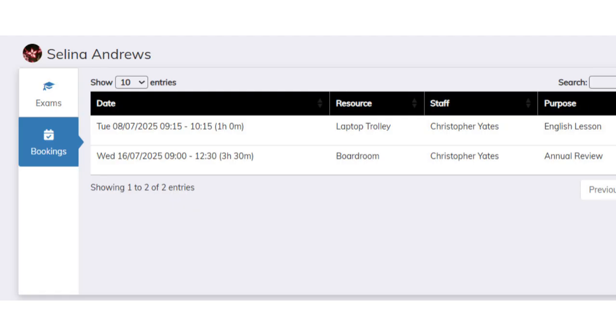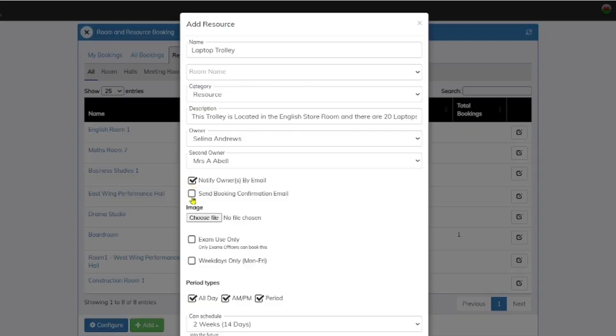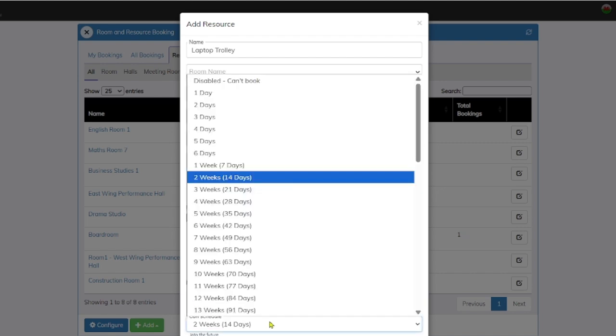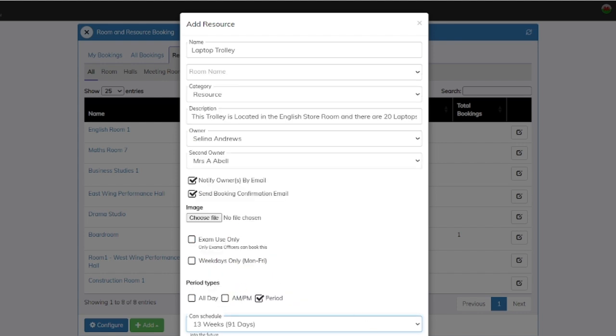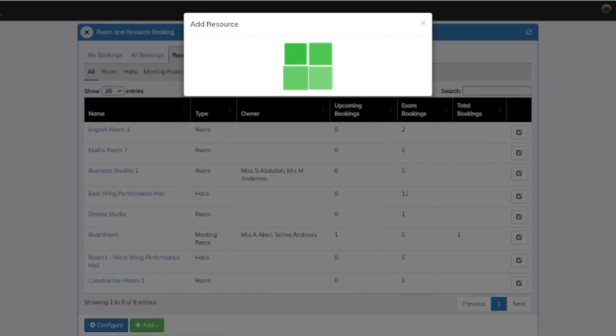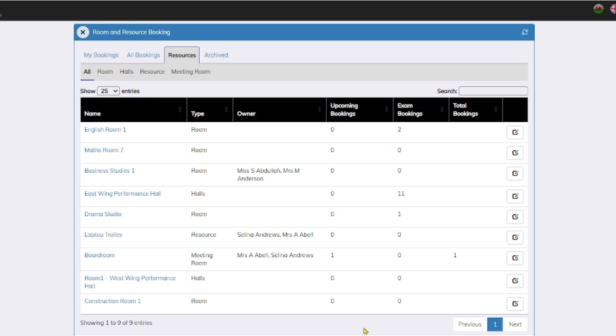We will select that the owners of the room will receive an email when the resource is booked and a confirmation email is sent to the member of staff making the booking. This resource will only be available to book during school lessons, so we will only select period. Members of staff can book this resource up to 13 weeks into the future. Then select Save. Once saved, the members of staff will be able to book this resource.